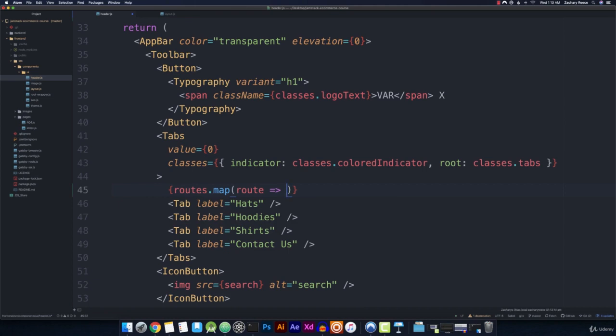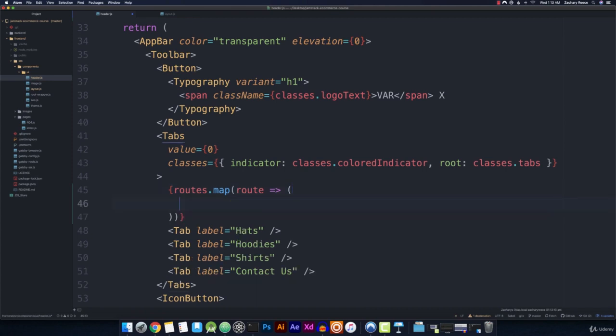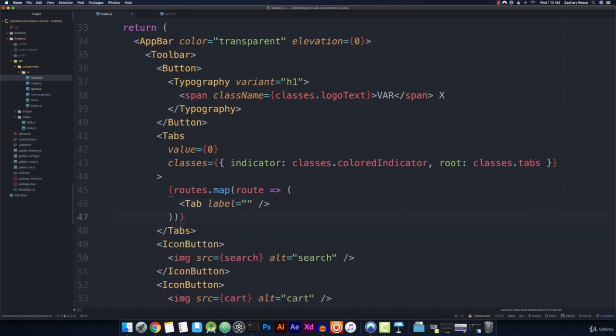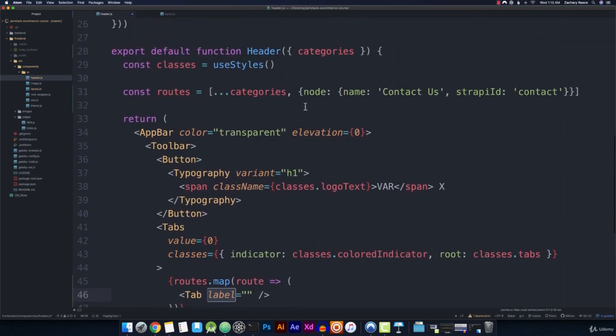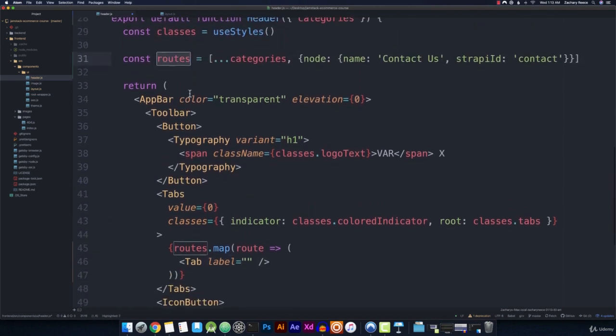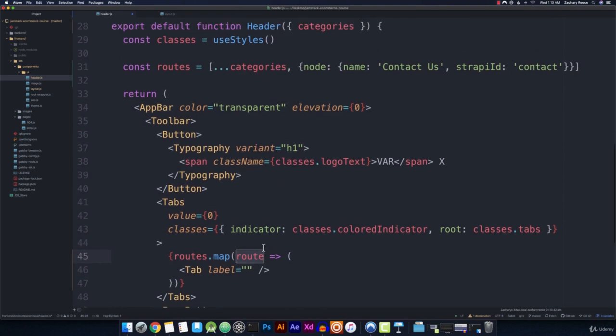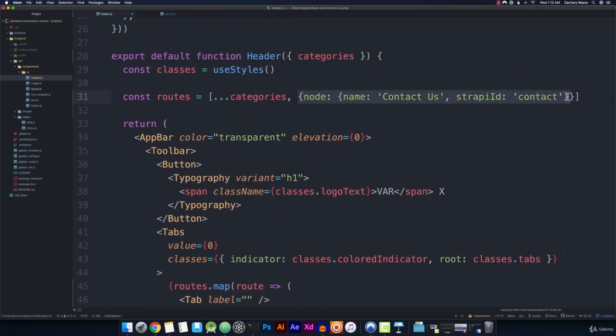So I'm just going to use parentheses to immediately return the inside expression, and we'll simply return one single tab component with the label prop that we know we need. Let's go ahead and close that off, and now we can get rid of all those before, and so now we just have our one tab. All right, but where is this label coming from? Remember, it's going to come from our routes, and now we have the individual route. So this would be here, and this is our route.node.